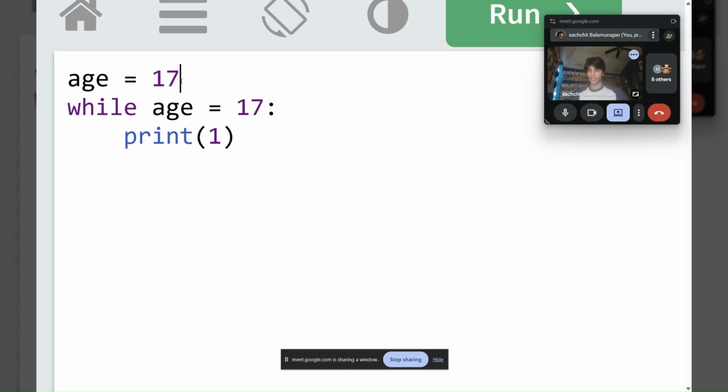As soon as age is 16, it's not going to print. But age is 17, so it's going to keep printing. It's going to print forever. It won't stop until your system says timeout error or something like that, because you ran out of resources. So it's going to print for a very long time until it takes up all your resources. As soon as this is not true, then it stops.